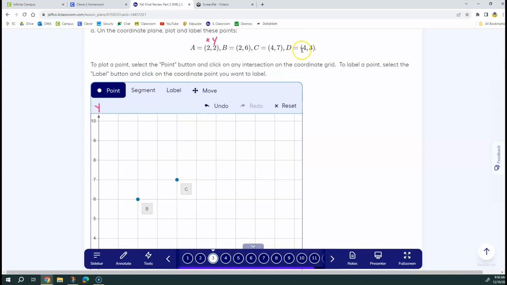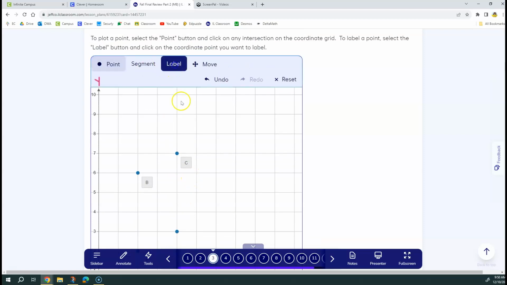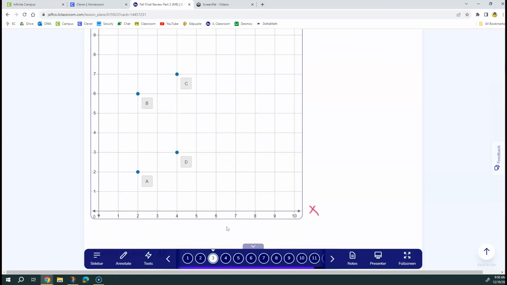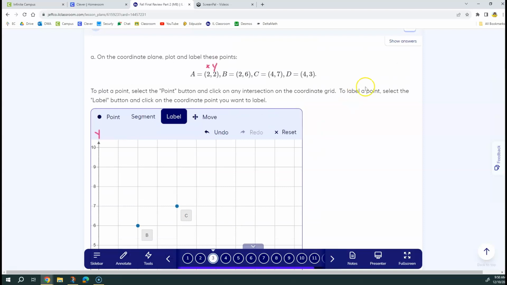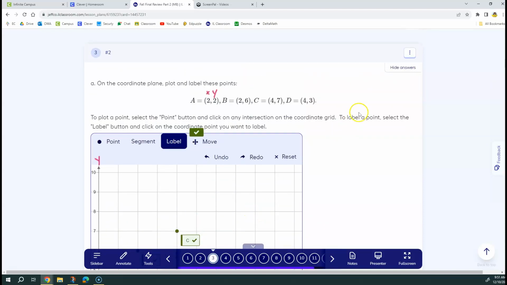Our final point is point D, and it is 4, 3. So 4 on the x, and 1, 2, 3 on the y. We put our point, and then we come back here and label the point, which is point D. Okay, so we've done all 4 of those. So A, B, C, and D. Okay, and you can see that those are the correct points in the correct spots.